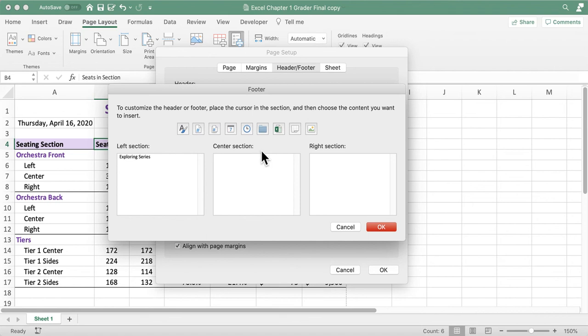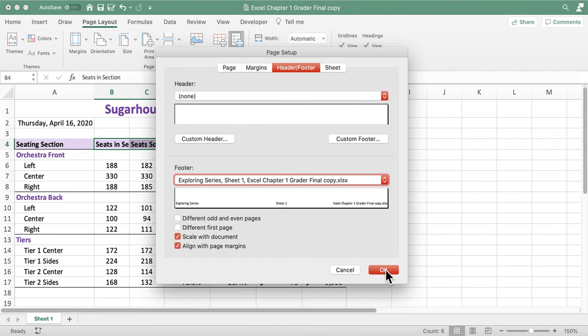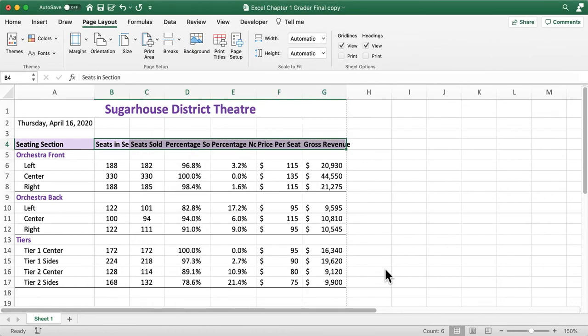In the center section, we're supposed to put in the sheet name. If I hover over these different little buttons, I can see that this one is Insert Sheet Name. And if I go to this right section and hover over this one, I can see it's Insert File Name. And that's it for the footer. So OK and OK. And the last thing I want to do is step 20.